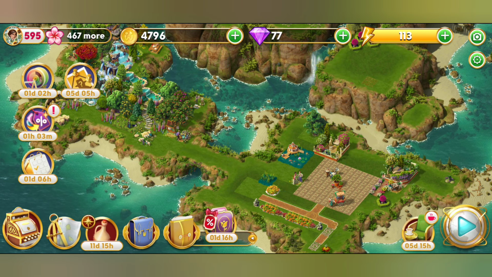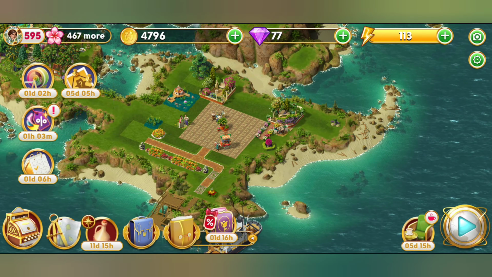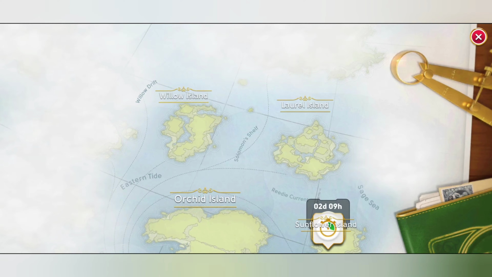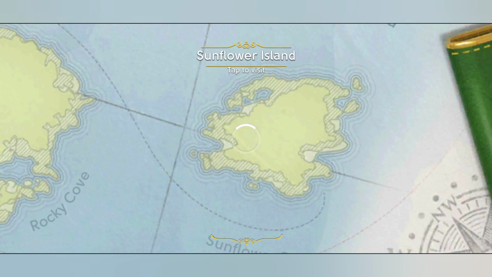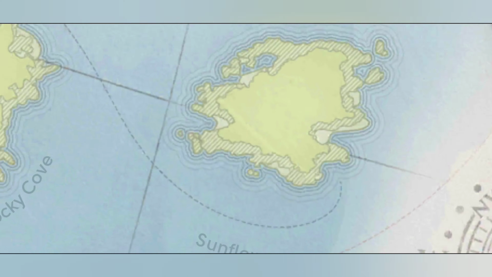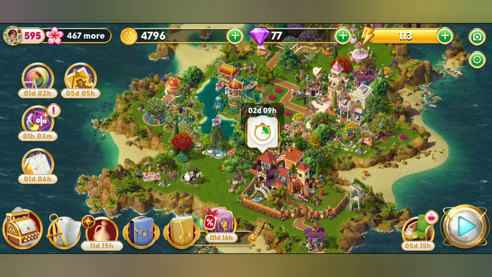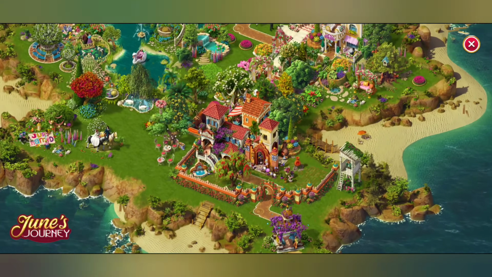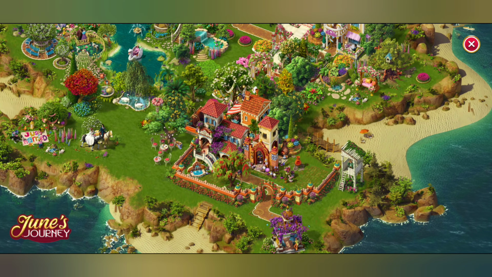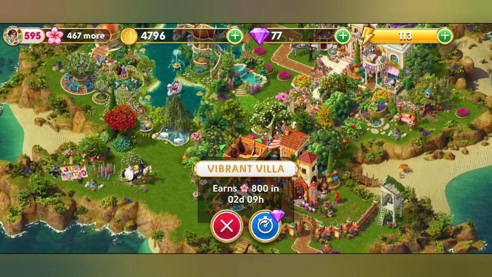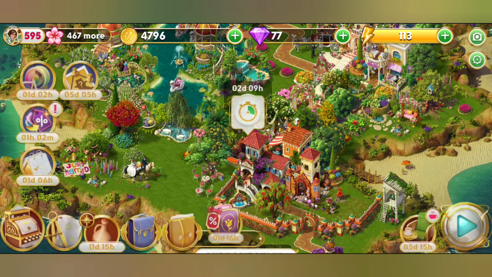Now I need 467 more flowers, but that's fine because I've got a couple things going on. First of all, I'm saving up coins for the next set. Got lots of space to put things. I also have some things building right now, so I had gotten another of these villas because it goes nicely with my Mexico set. I think I showed you guys in another video how you can combine the Mexico set with the Venice set, and they go nicely together. So this is going to be 800 flowers coming up soon.